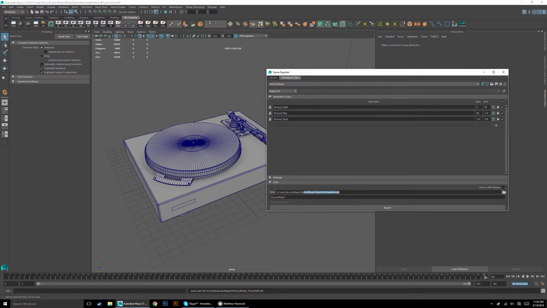And all I've done is I've told it where I want this path to go to, okay? So I'm saying I want it in jobs, record player cabinet, and then it goes into the game ready folder, okay? And I've also got the file name, which is going to be called record player, all right? So if I hit export, it asks me if I want to replace it, so I'm going to say yes. And now the file has been exported.